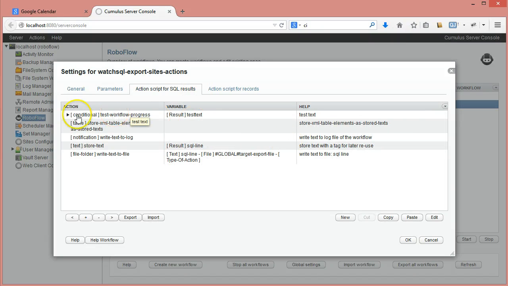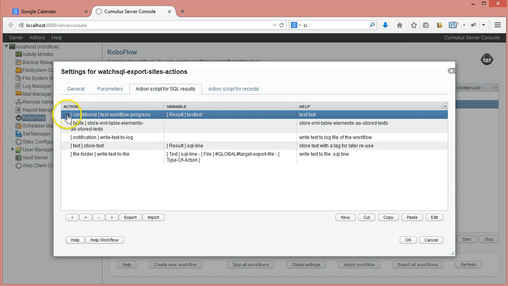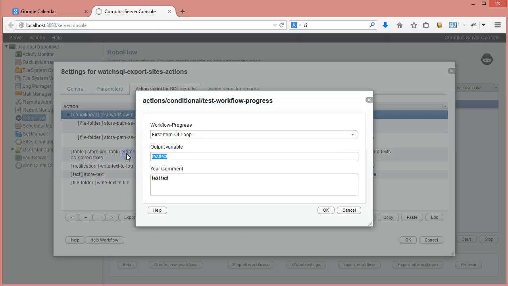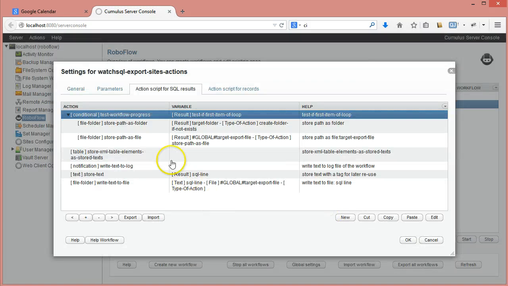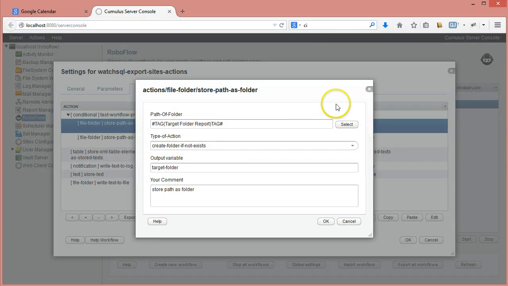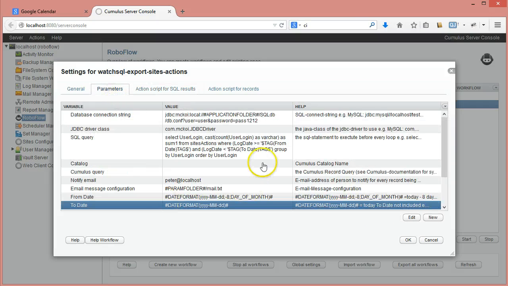What does the workflow itself look like? Very straightforward. When we process the loop, it tests for the first loop. So actually I should give this a proper name: Test if first item of loop. Always try to make your variables as readable as possible. And then we can save this. What this does is, if this is the first item of the SQL result, it will try to create the export folder, the export folder that you are able to set up in this workflow here.